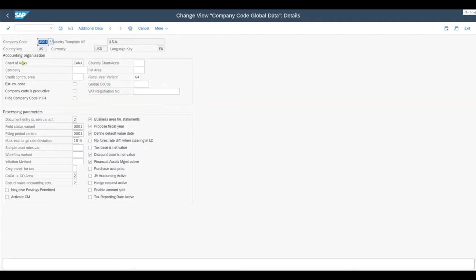So first of all, you can see the chart of accounts. The chart of accounts for sure is one of the most important parameters for the company code. And as you know, one to n company codes can be mapped to one chart of accounts. However, one company code can only be assigned to one chart of accounts and not multiple charts of accounts. And the chart of accounts itself will list the GL accounts with their respective account number, the account name, and also the technical information.